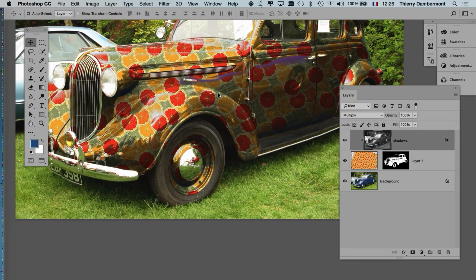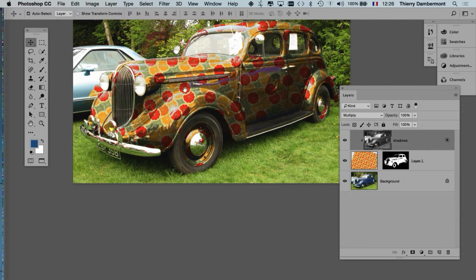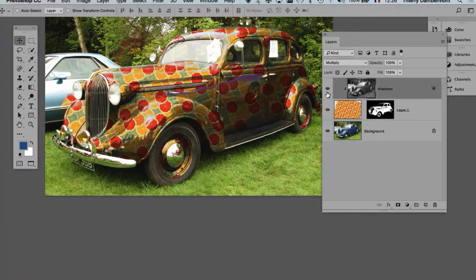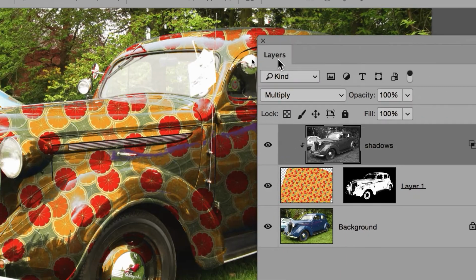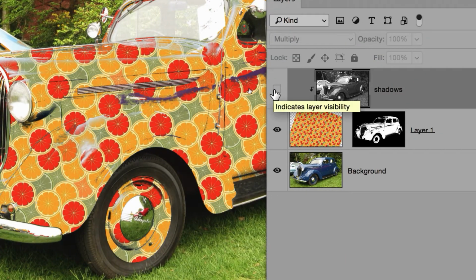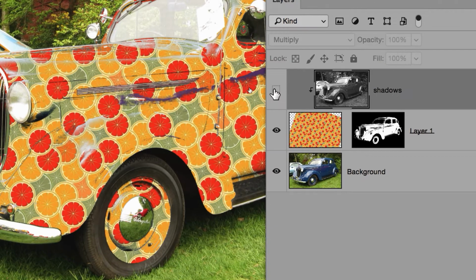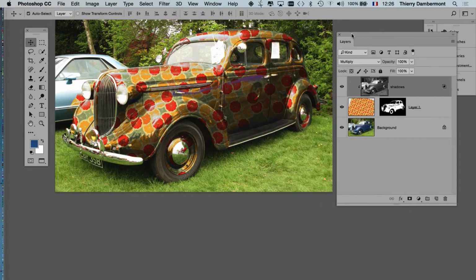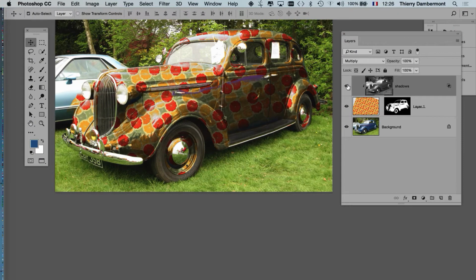Let's see how it looks with and without that shadows layer. So if you remove the eyeball in front of the shadows layer, you're able to see without and with. Yeah, so it's already a little bit better with the shadows, more realistic. Let's save the file, if you wish.